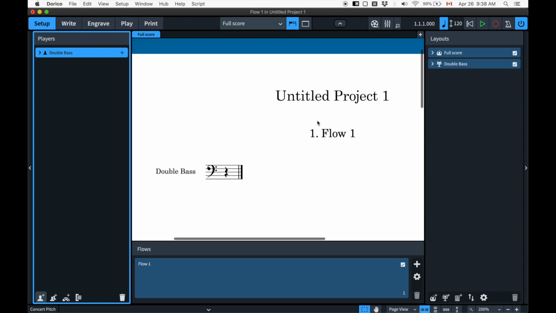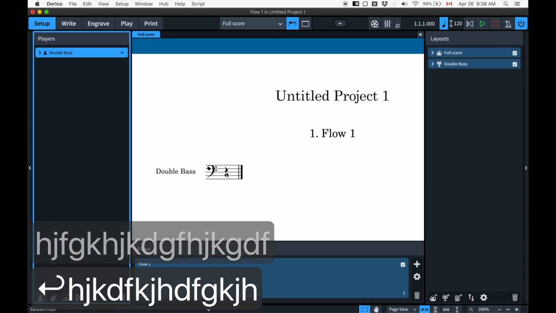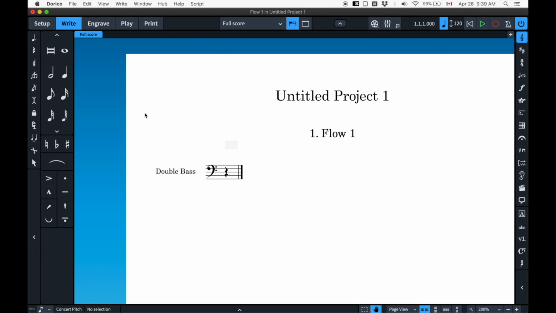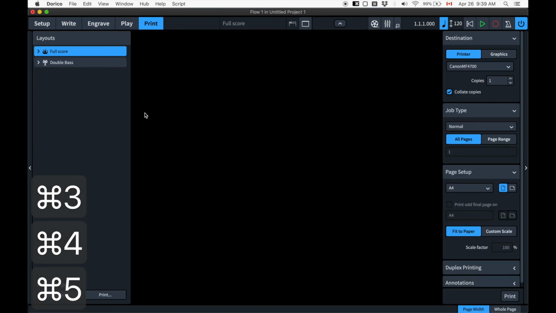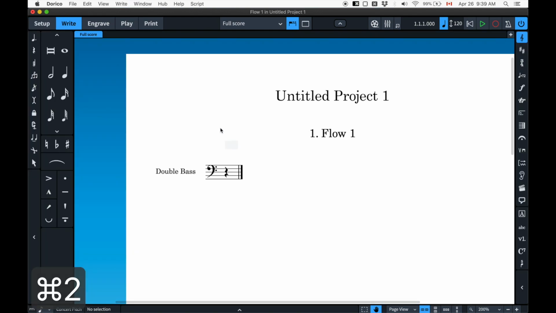Okay, cool. Now, here's stumbling block number two. I want to add some notes. We are not in write mode. We are in setup mode. This seems silly now, but it becomes very useful when you're handling large projects. So, write mode. Or, by the way, on Mac, Command 1 for setup, Command 2 for write, Command 3 for engrave, Command 4 for play, Command 5 for print. 1, 2, 3, 4, 5. That's pretty straightforward. So, Command 2.